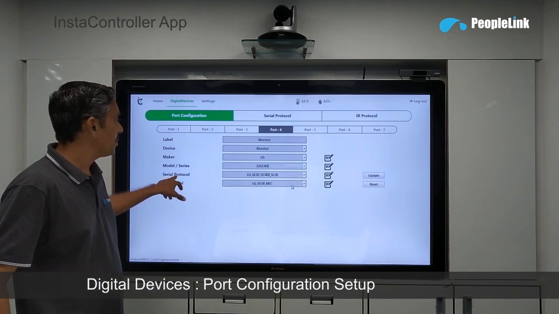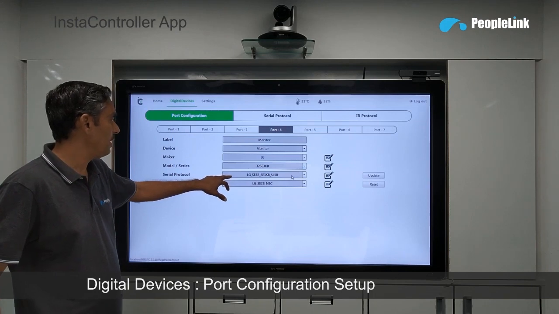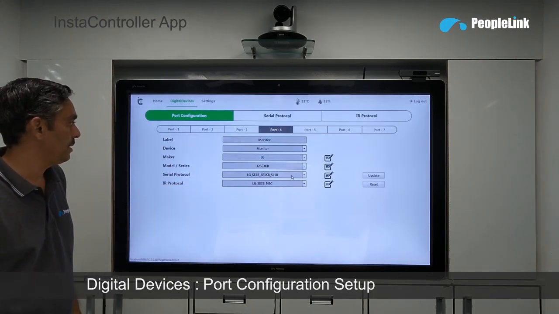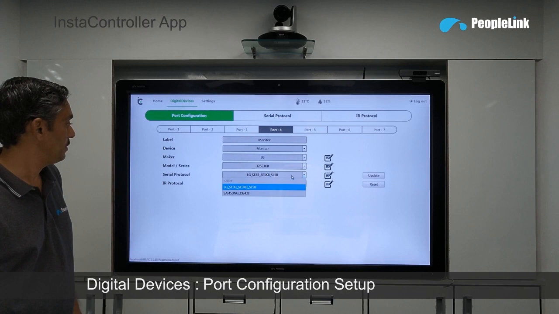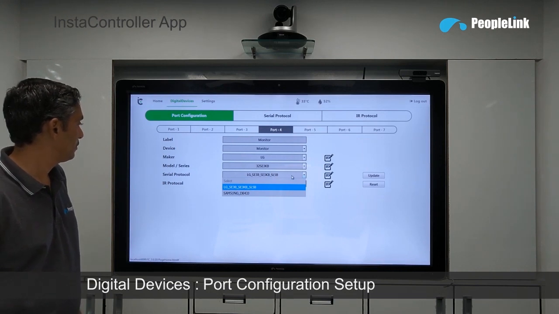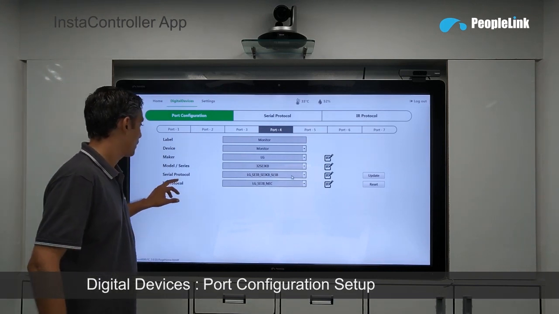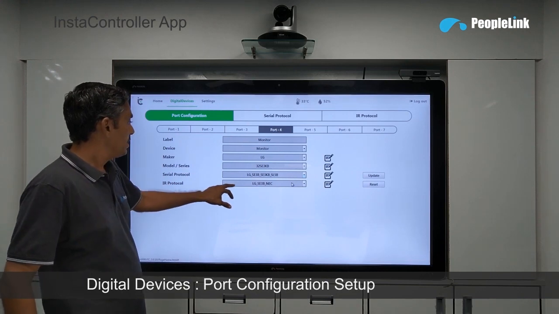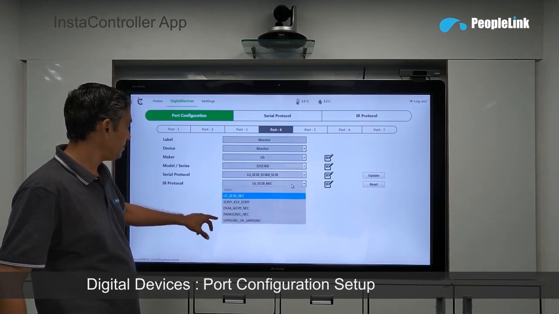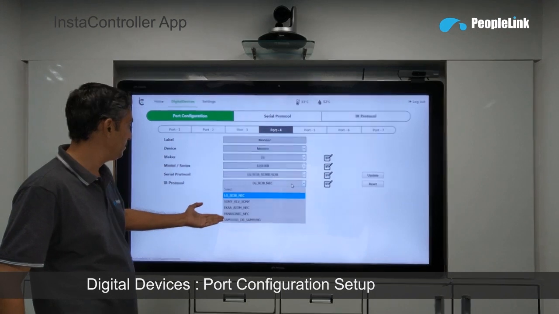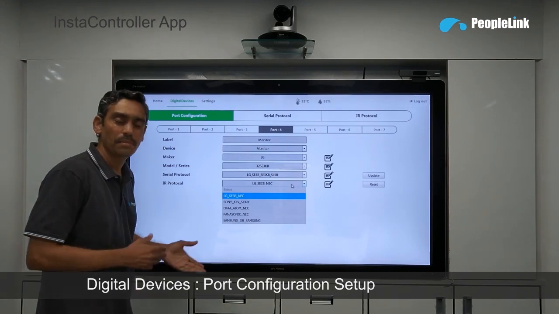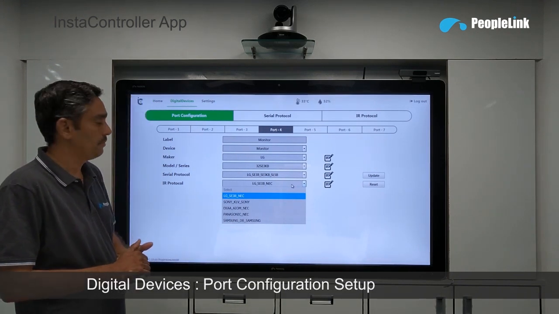So the serial protocol supported is actually proprietary, and that is LG. The IR protocol is actually Sony, Panasonic, Samsung. There are many that we support.